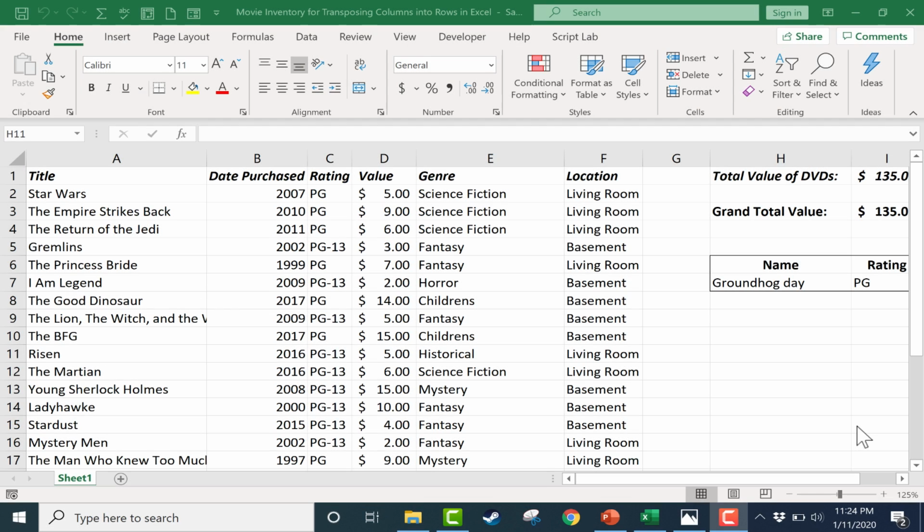In this short Excel tutorial, I'm going to show you how to transpose columns into rows in Excel. So here we have a spreadsheet of someone's personal movie collection. And you see the titles here and some information about those titles over here on the side.